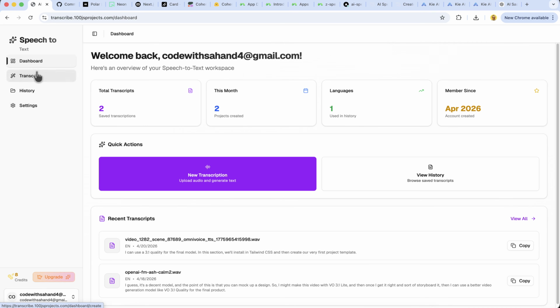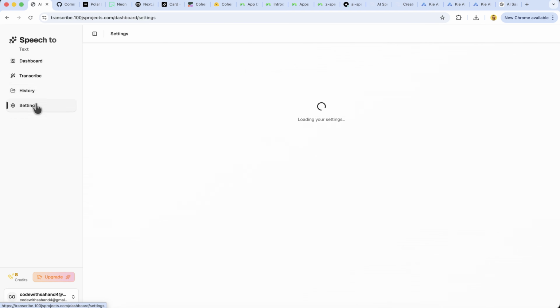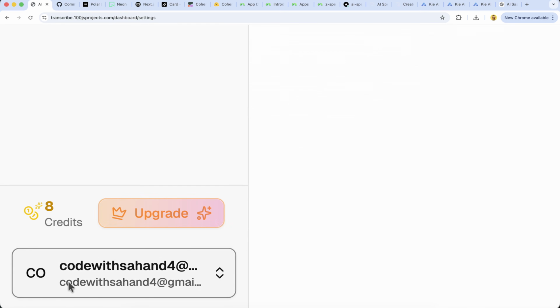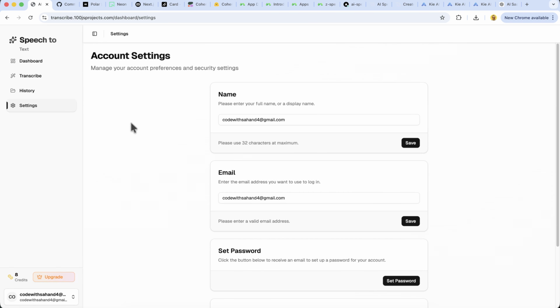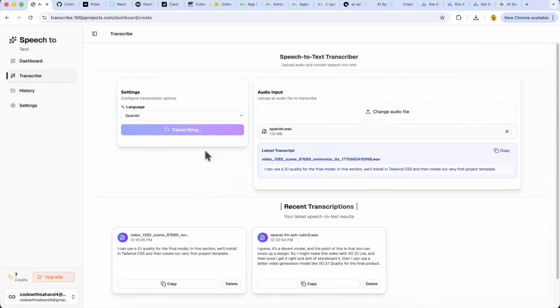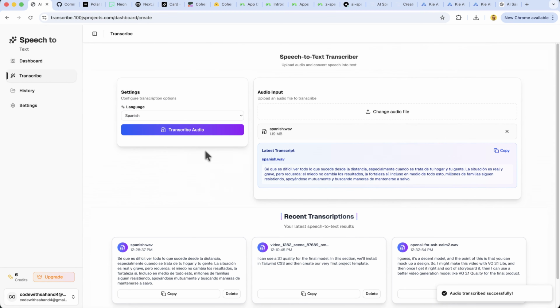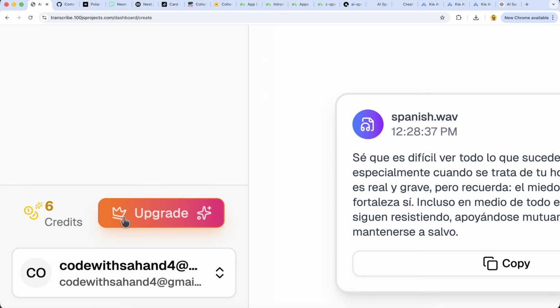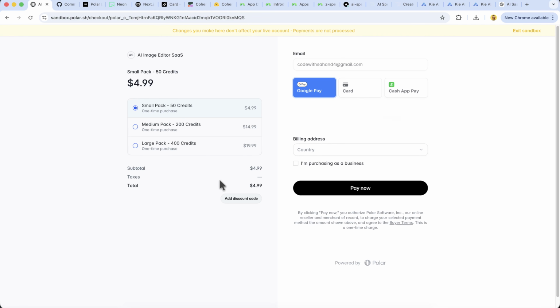In this video, you're going to build a real AI SaaS application that turns speech into text, just like a production product. By the end of this project, you'll have a fully working app where users can upload audio, generate transcripts, manage credits, and use it like a real business.